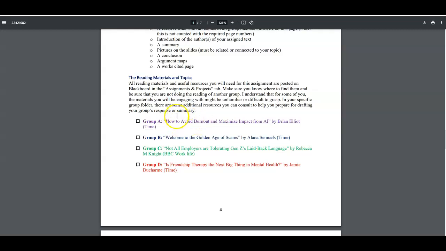Group is Group A, and you'll be reading an article called "How to Avoid Burnout and Maximize Impact from AI." That's an article from Time magazine. Then we have another one also from Time, "Welcome to the Golden Age of Scams." Then another one, this is from BBC: "Not all employers are tolerating Gen Z's laid-back language." That's from Group C. And then we have from Group D, "Is friendship therapy the next big thing in mental health?" And this comes from a writer from Time magazine.